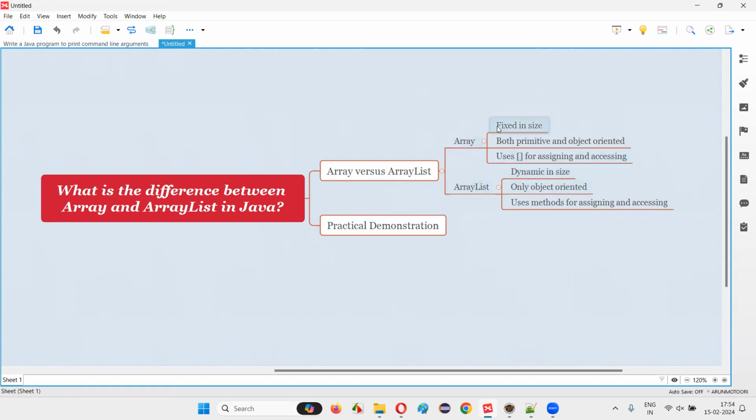That means when you create the array, you have to specify the size of the array. That means how many elements you want to store in that particular array, you have to fix it. While creating an array, you have to fix the size of the array, and later in the program, you cannot modify the size of the array. Arrays are fixed in size.